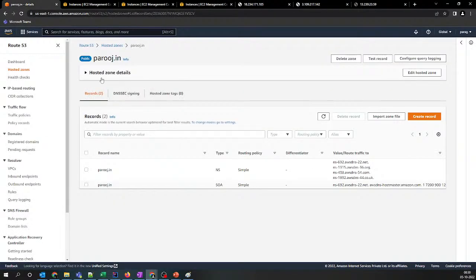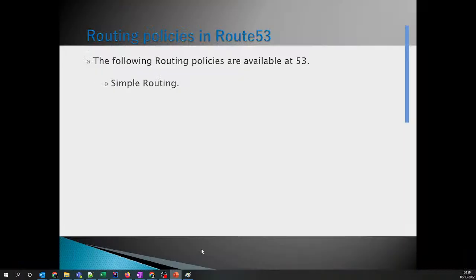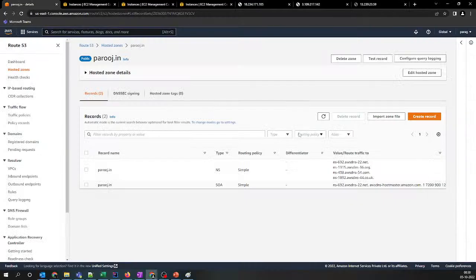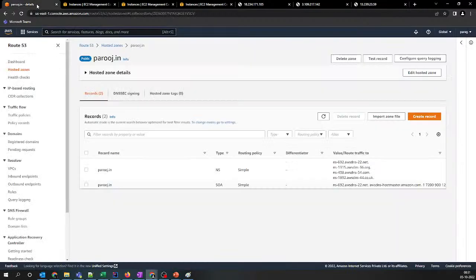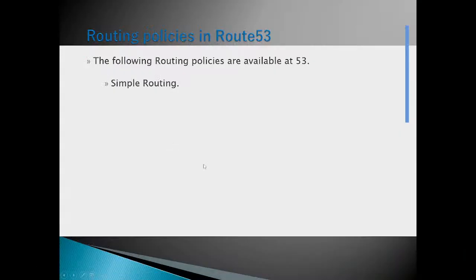Now let's go to Route 53 and understand. Sir, the Sydney one hasn't happened yet, right? The Sydney one will come. Done. Okay. Now, coming to the document.